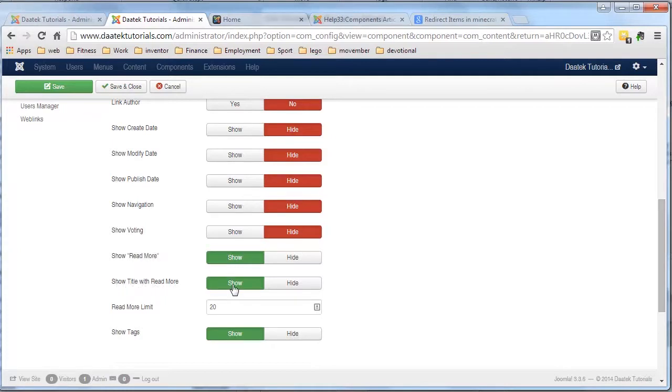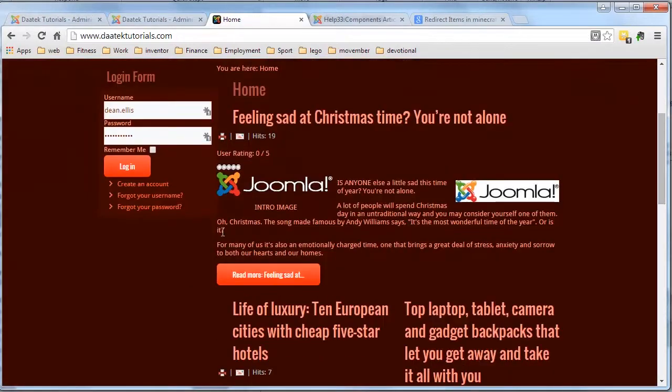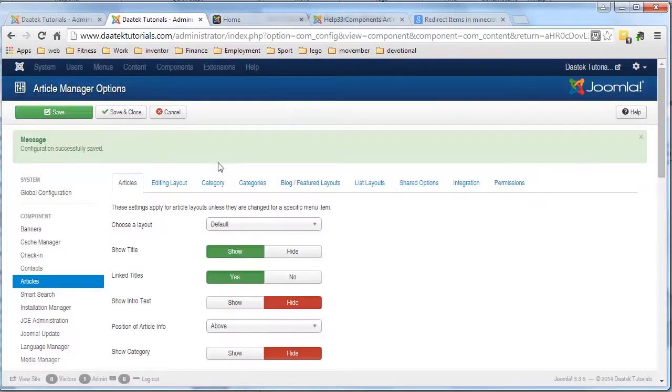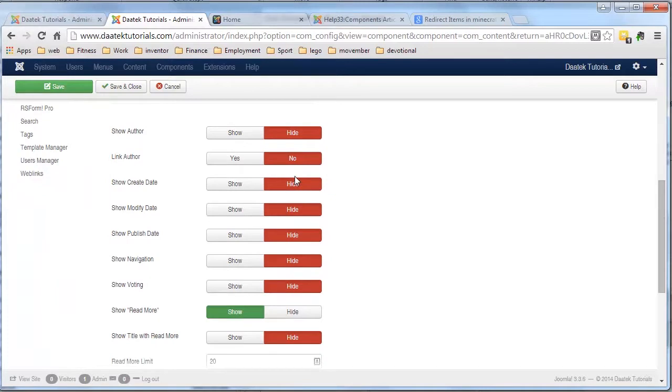Okay, show title with read more. That allows you to see the title after the read more. If we turn that off, notice there's no title in the read more. The other thing that goes, now you can have the title in there if you like, but you've got to be careful.